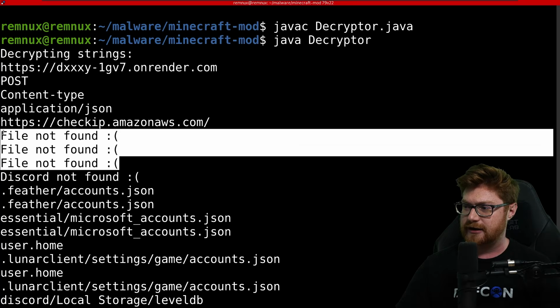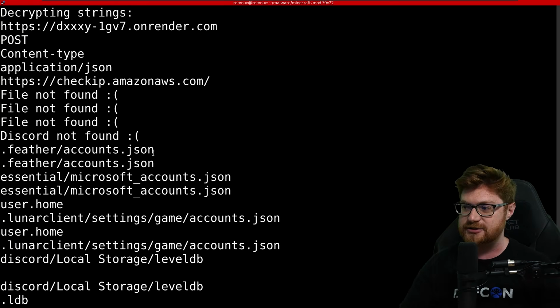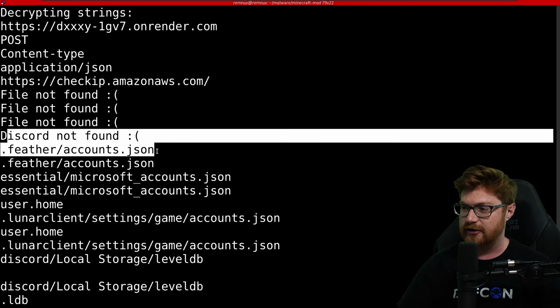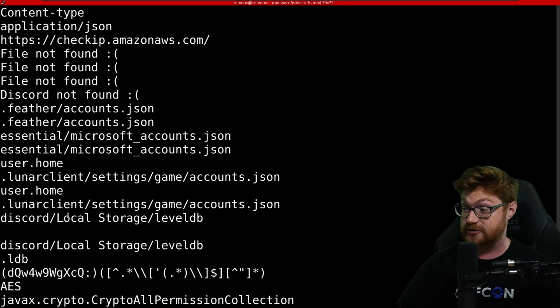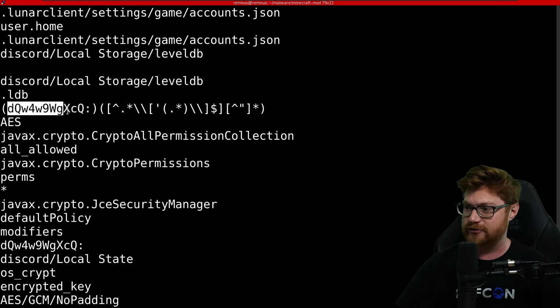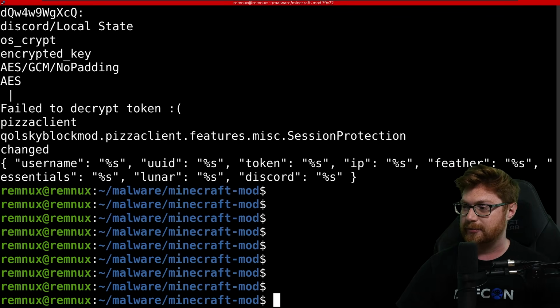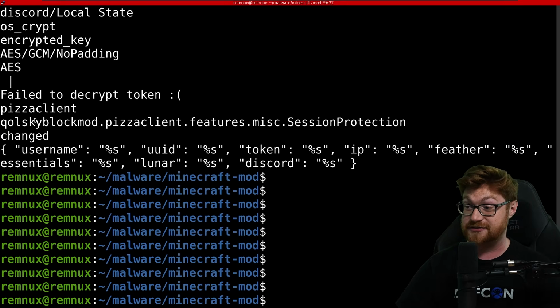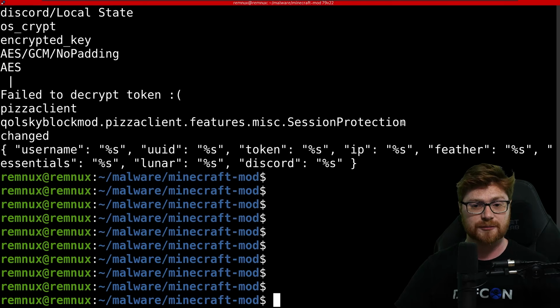Some file not found strings that we saw. We actually saw some file operations in that major function, right? Discord not found and getting Feather accounts, getting Microsoft accounts, user home, Lunar client, Discord. Whoa, is this a regular expression maybe? Okay. But then finally, down below, I don't know what this pizza client and Cole Skyblock mod is. I'll need some other Minecraft folks to fill me in on that one.